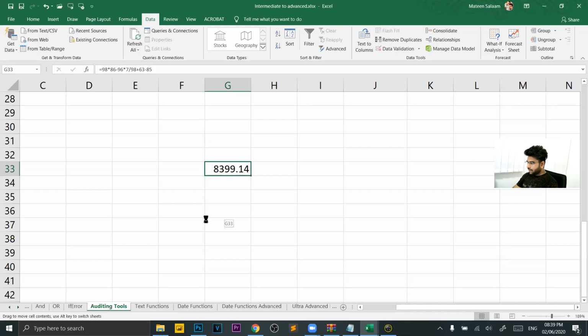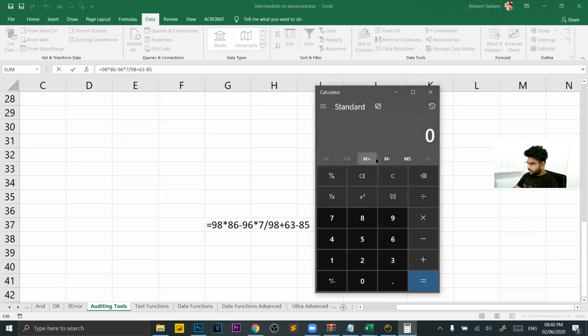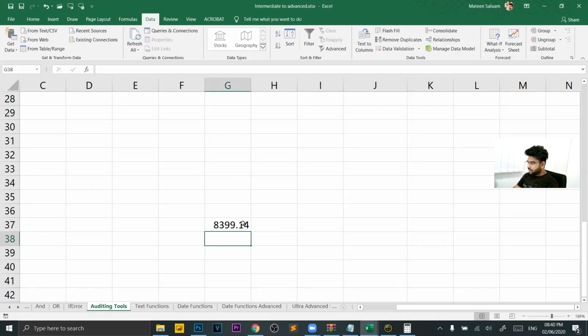Now, if you write down the same thing in the calculator, the answer might be different. I'll just show you. If I write this whole equation: 98 multiplied by 86 minus 96, multiply by 7, divide by 98, plus 63 minus 85. Here you can see that my final answer is 573. If I do the same in Excel, the answer is different.